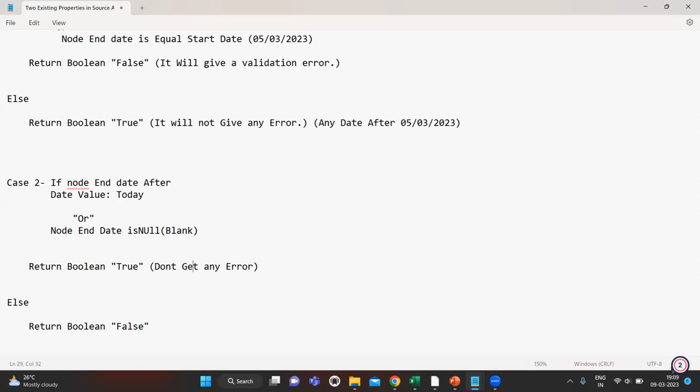Okay, else if the boolean returns false, then we will get a validation error. Okay, so this is how the second case, the second expression, will work.